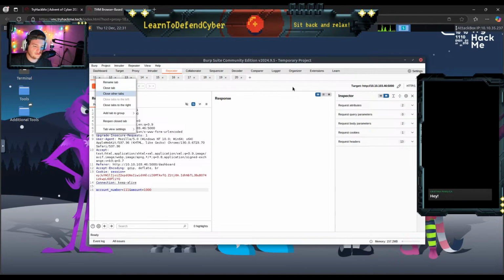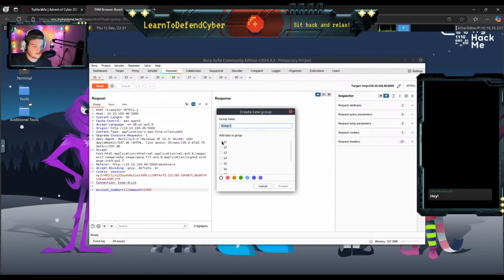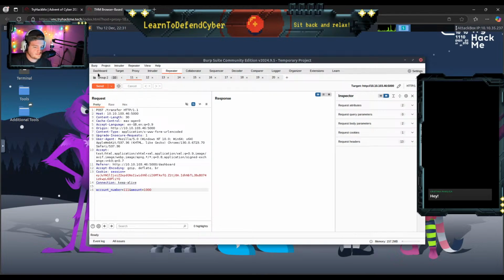And we can hit the plus button to make a new group and select all of our tabs here. And we're going to do the same thing that we did before. We're just going to hit this drop down, send group in parallel. Boom.